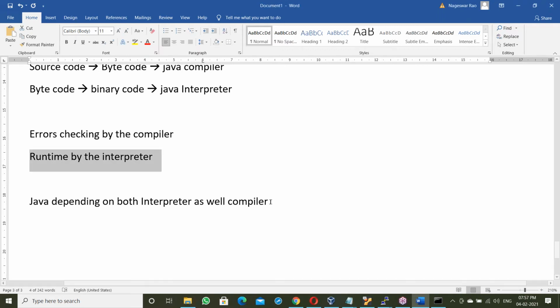Yes, no exe file concept in Java. See, Java dot class file is not an exe file. Dot class is not exe file. Exe is different, dot class is different. I'll explain very clearly. What is exe? What is dot class file? Wait.